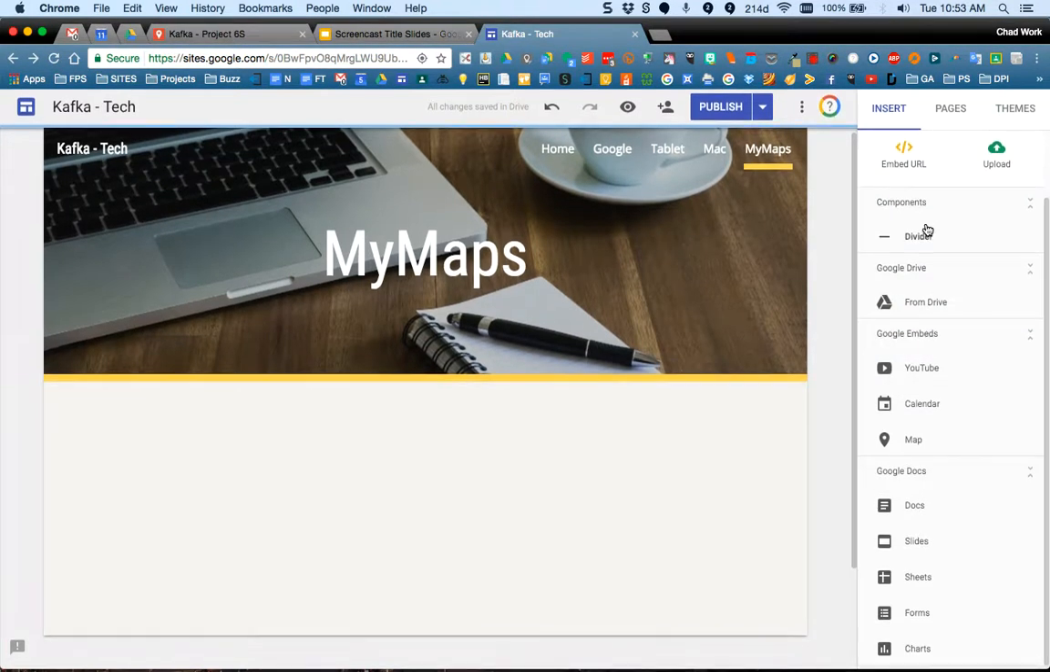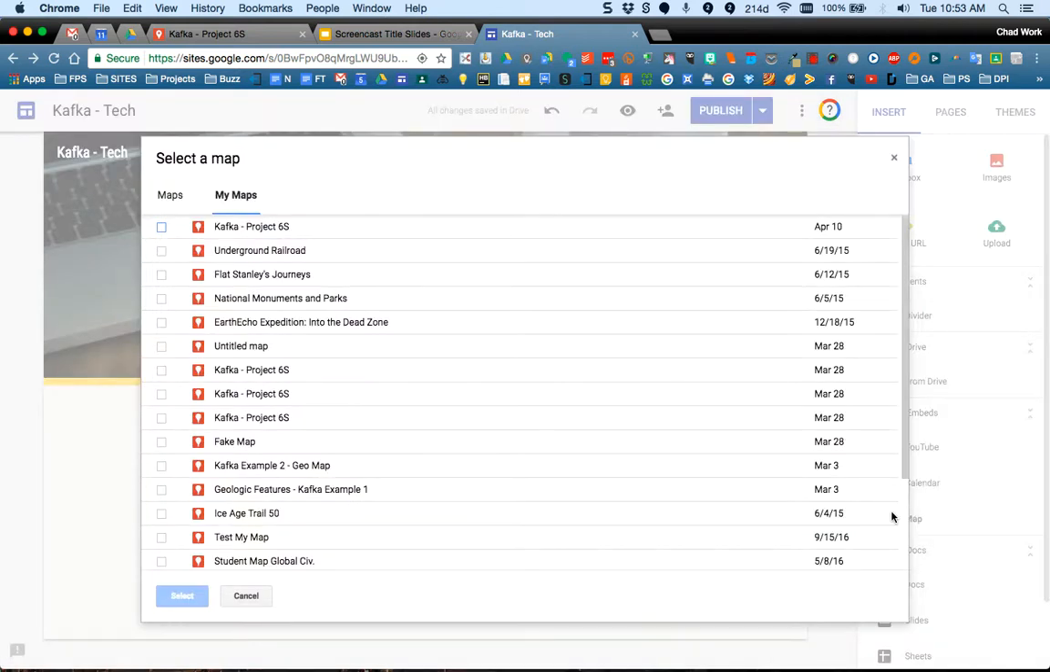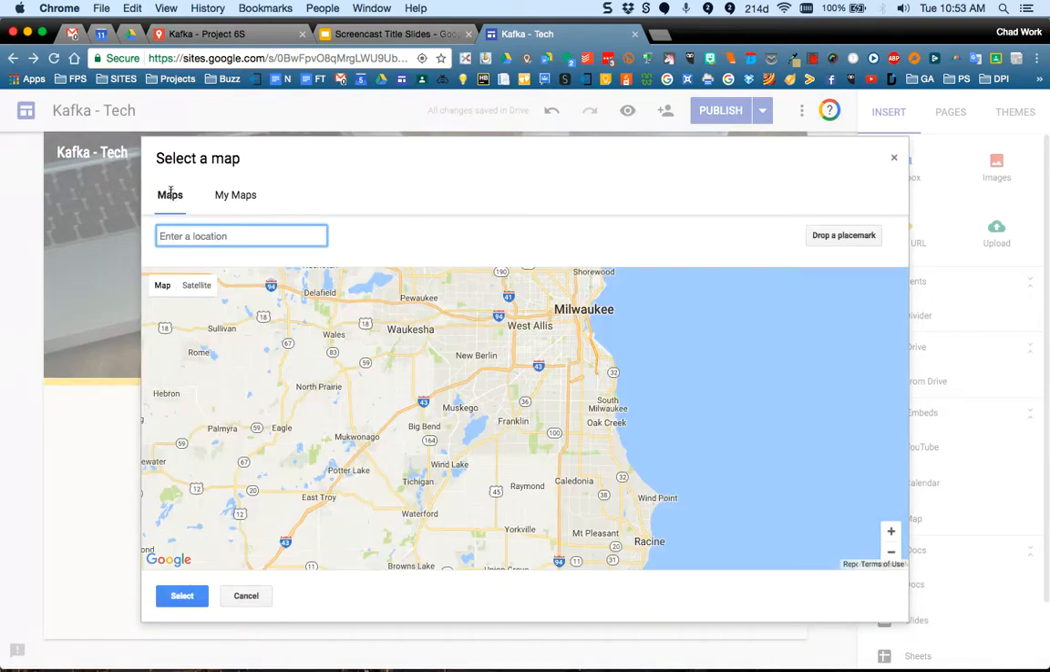So I'm on the insert menu of choices. And if I go down here, here's the choice for map. So I'm going to choose insert map. This will by default just show a generic map. And you can drop place marks and things like that. You can build a little quick map here if you wanted to, but for a more detailed My Map, you have to click that you've already created.